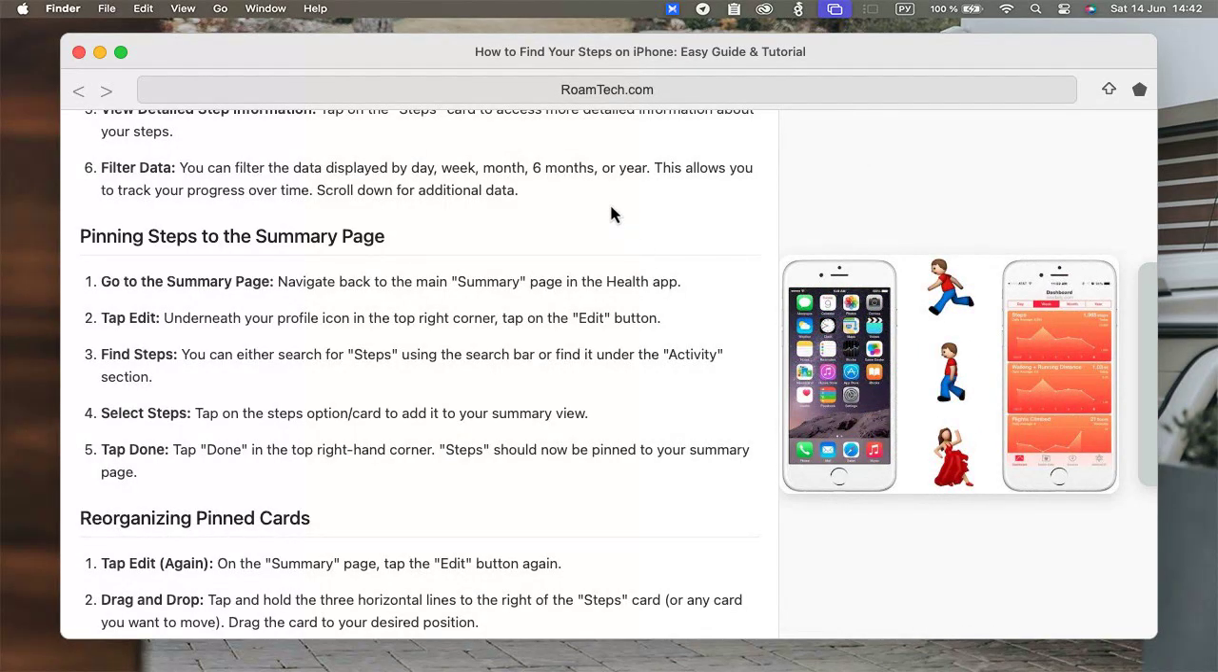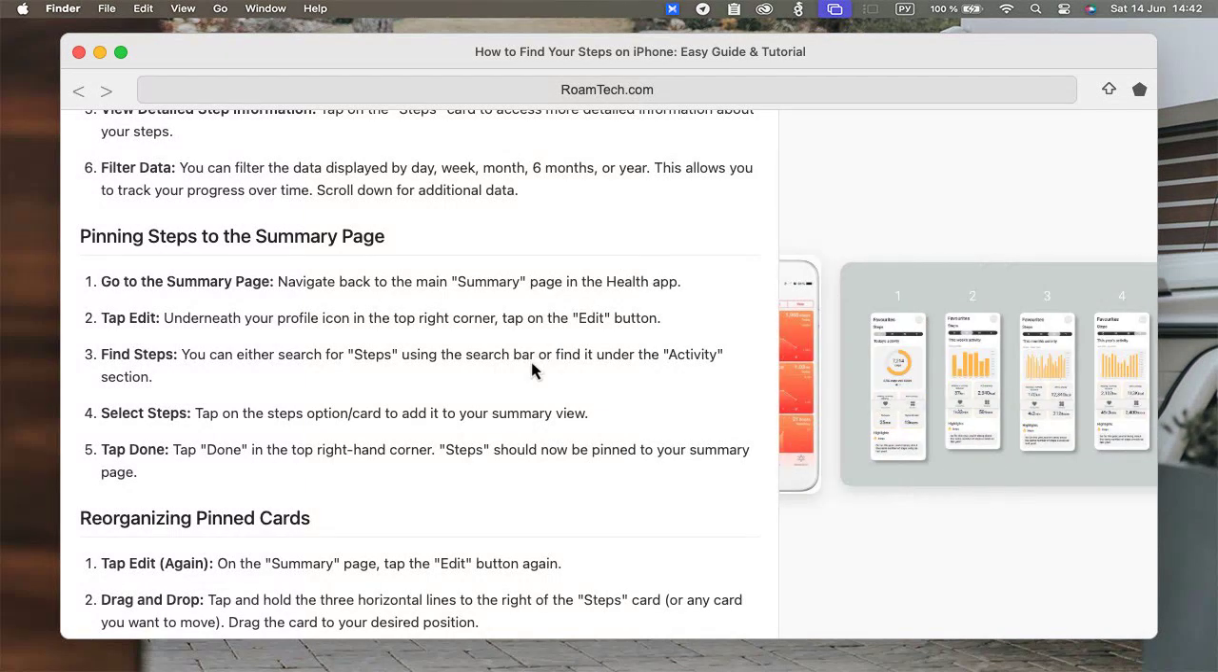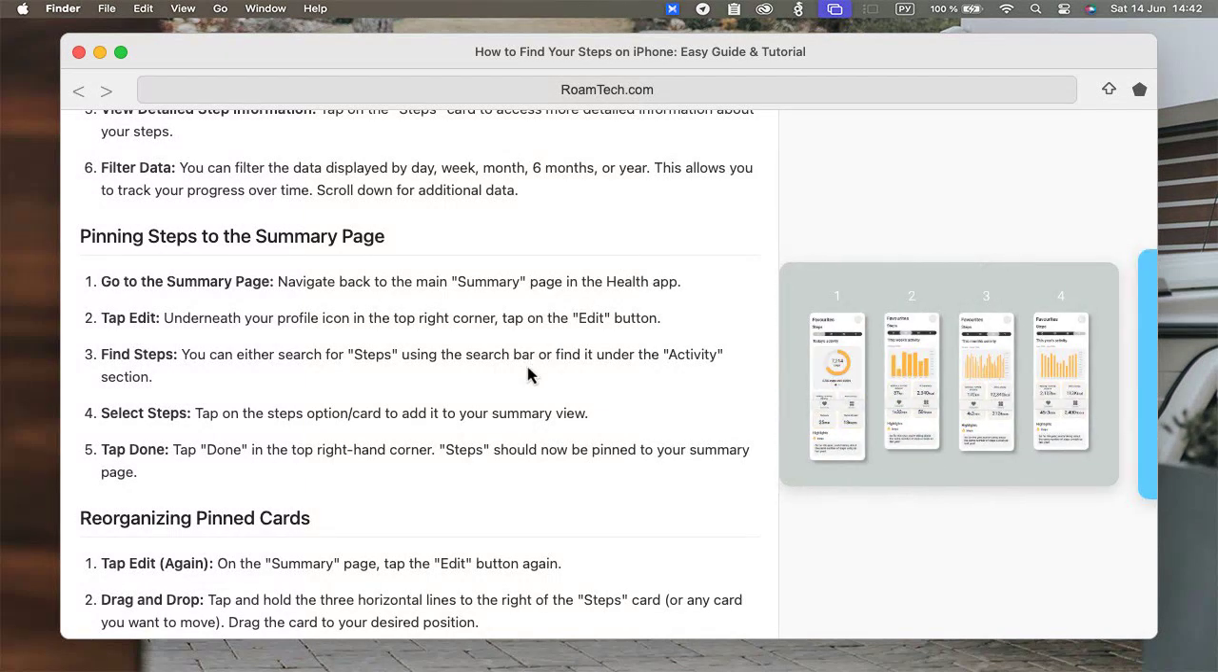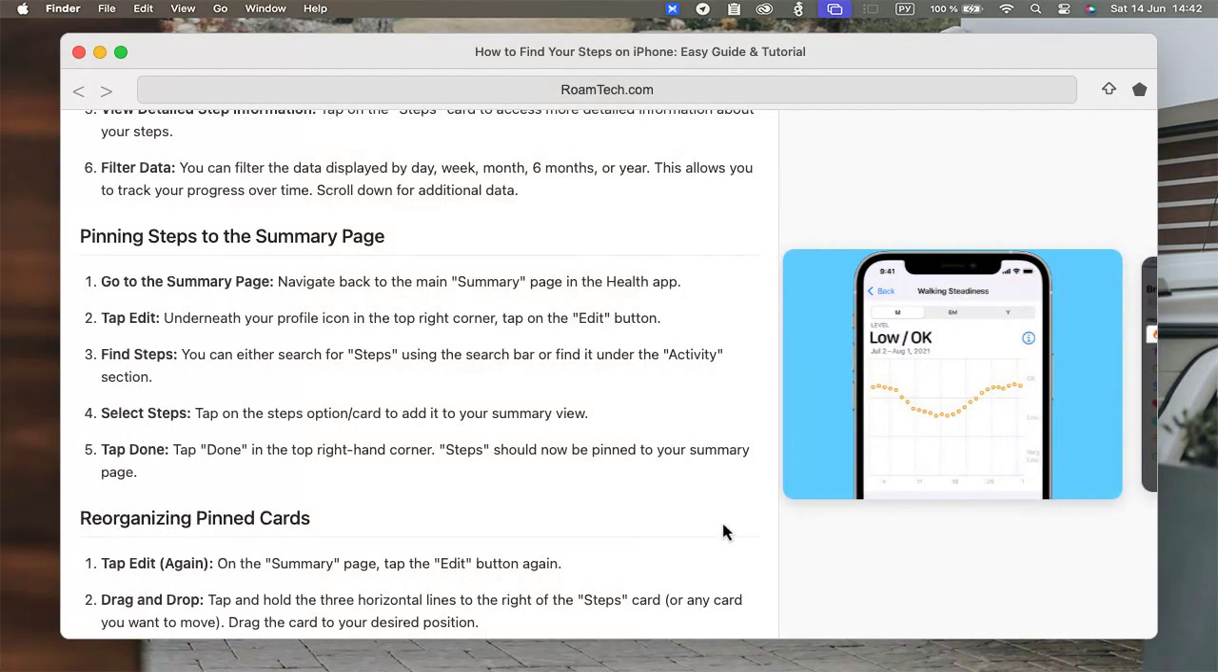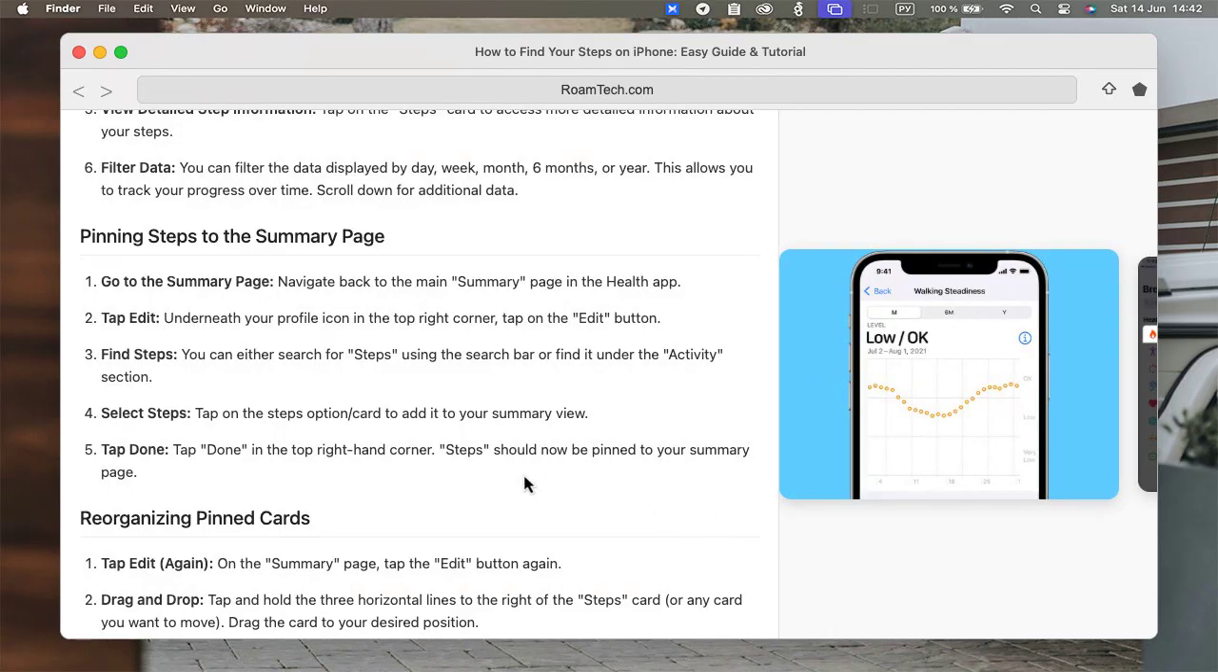Just tap on Browse in the bottom right corner. Then tap on Activity. Scroll down a bit, and you should see the Steps card. Right now, I'm at 4,000 steps. Let's tap on that. Here you'll find more detailed info about your steps. You can filter the data by day, week, month, 6 months, and even the whole year. Keep scrolling down and you'll find even more data related to your steps.